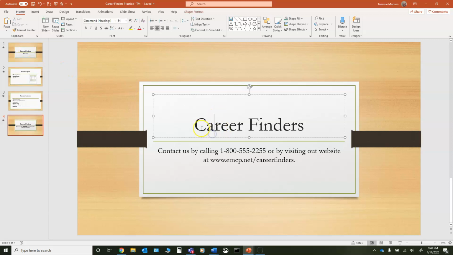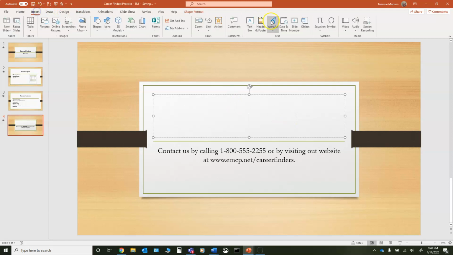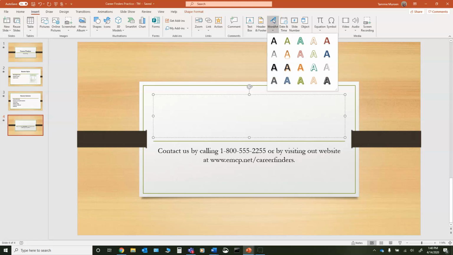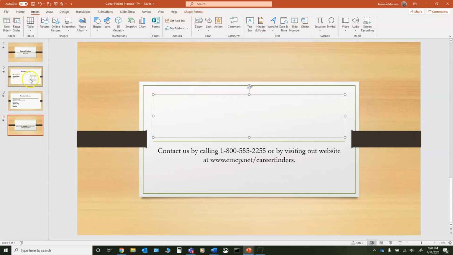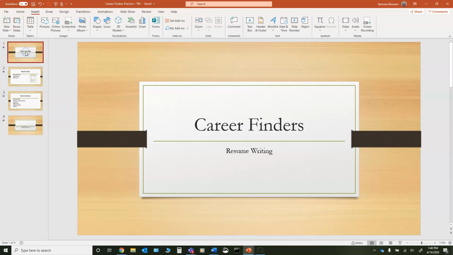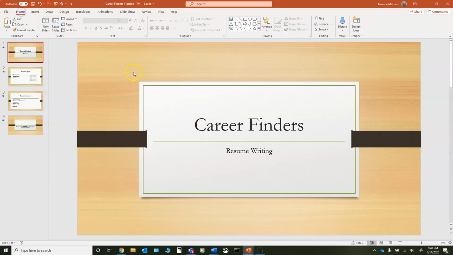And so what I'm going to do is go ahead and I'm just going to click the Career Finders text, and I'm going to go ahead and delete that out of there. And then I'm going to go to the Insert tab, and under the text grouping I have word art. So I'm going to click on word art, and then I can pick whatever I want for my word art. I can keep it very basic, or I can change it to enhance it a little bit. Before I do that, again, let me just go back to the title slide and check from the Home tab. The font is actually called Garamond Headings.